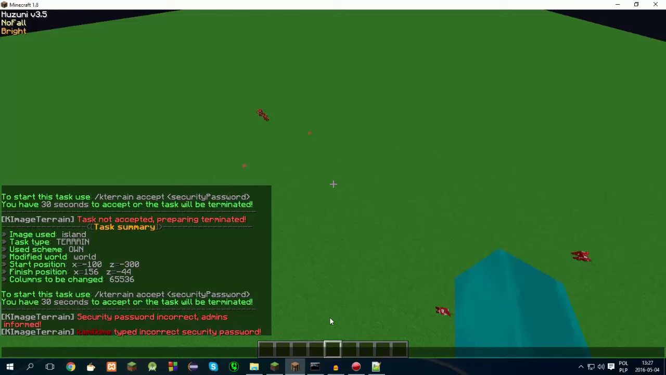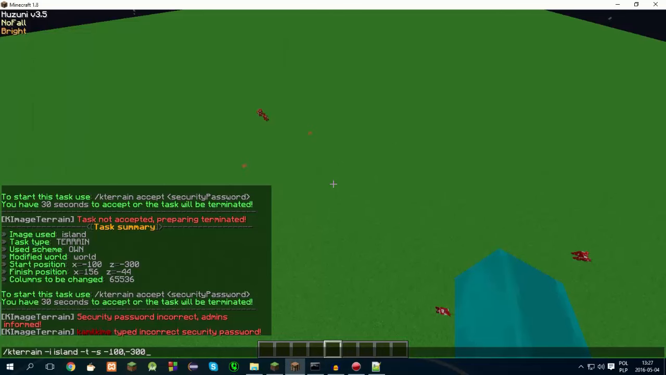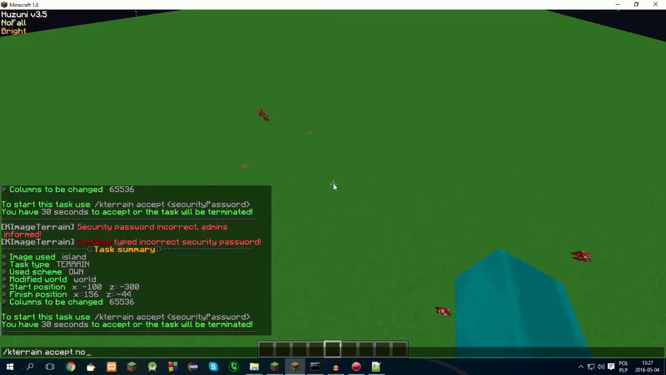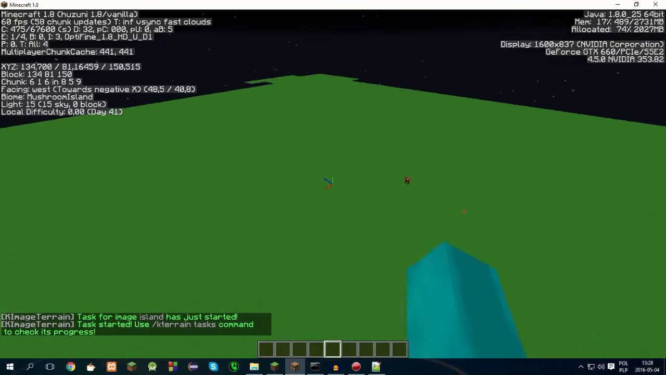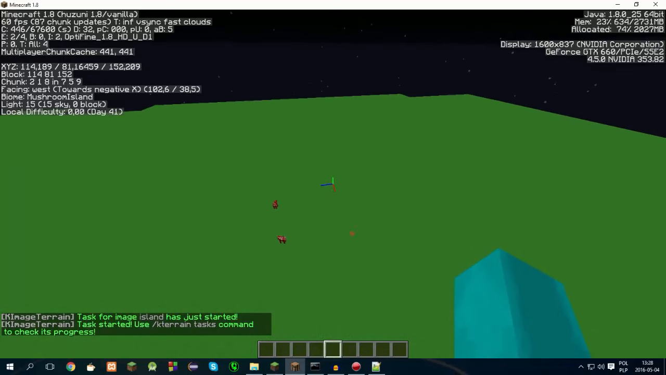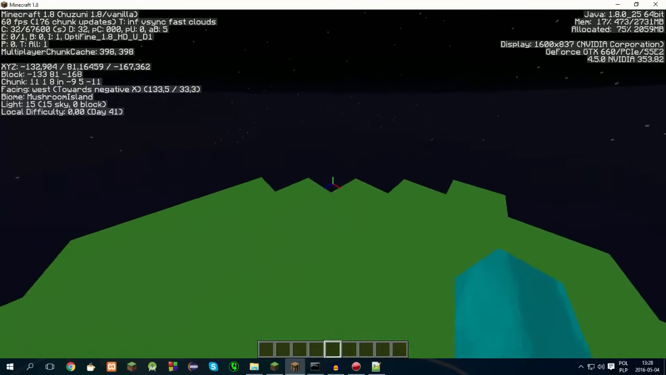But that way you will know that someone had access to the KTerrain command, but maybe didn't know the security password. And you have a little spam on the console, like 5 times it shows that someone typed an incorrect security password. So in my case it's change me now, I think, and it just started. I now have to find the place where the task is going on, so it should be somewhere.